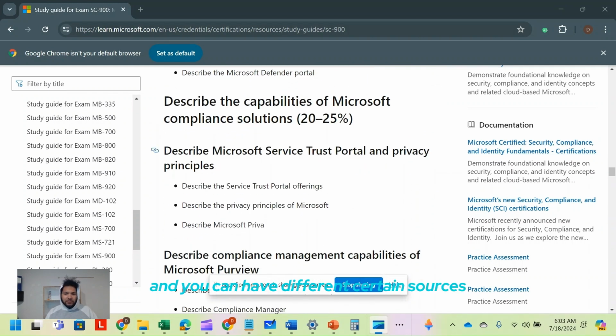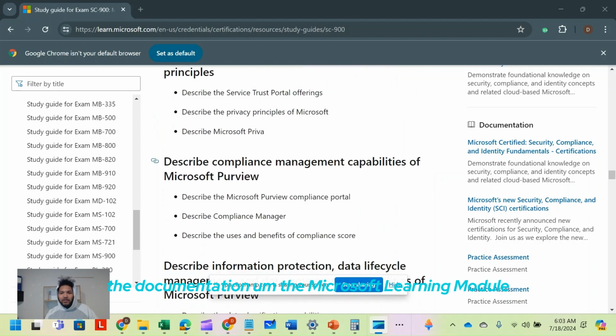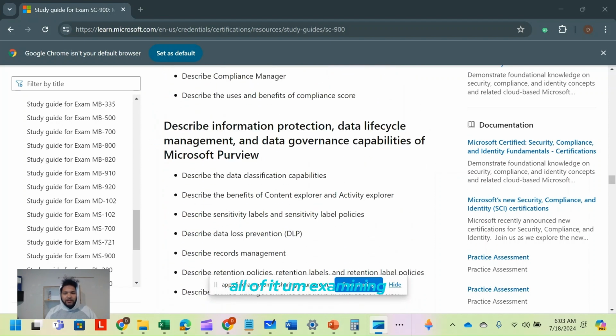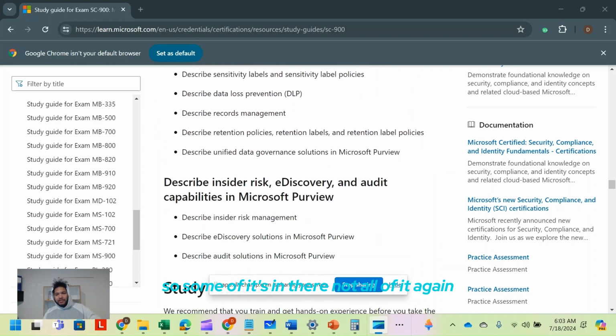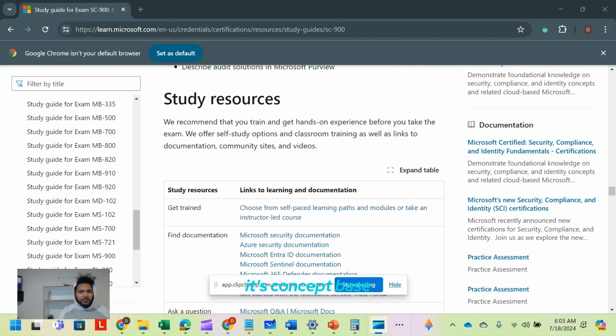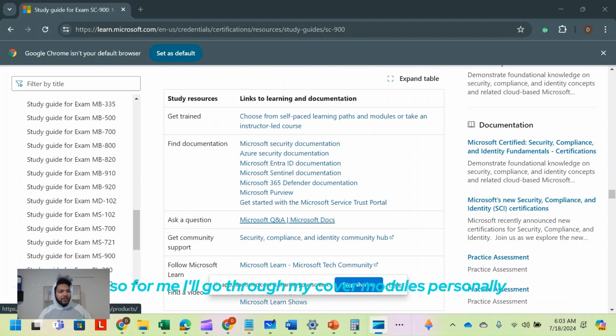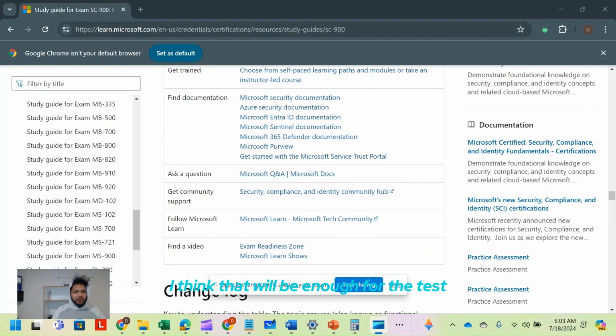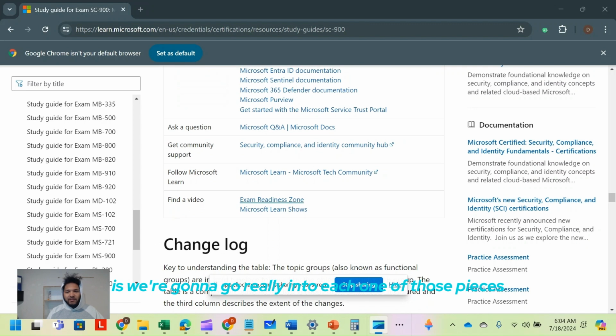And you can have different study resources: the documentation, the Microsoft Learn module, all of it. The exam readiness zone, some of it's in there, not all of it. Again, it's concept based. So for me, I would go through Microsoft Learn modules. And personally, I think that would be enough for the test along with this. We're going to go really into each one of those pieces.